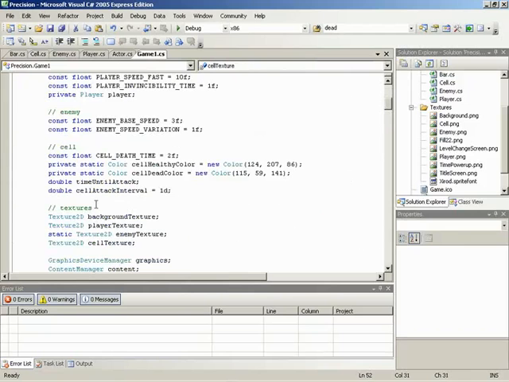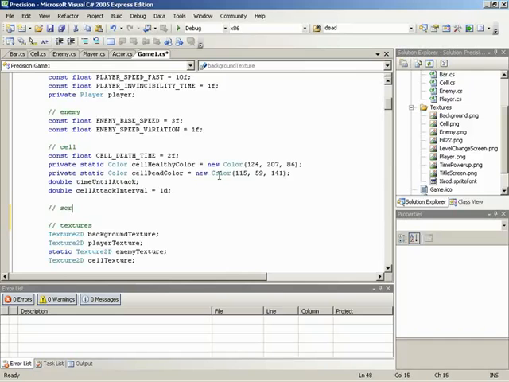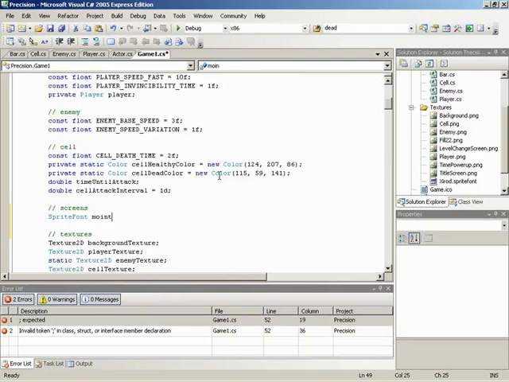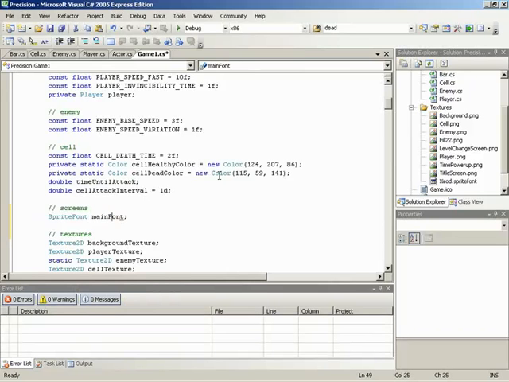Sure, that sounds good. Let me jump maybe even right before textures. Put in a section that we'll call screens, so we can put that color in there, and we can put the sprite font in here. Right, so I'll start out with sprite font. Let's drop down a sprite font field, and we'll call this main font. And let me catch the capitalization on the F.